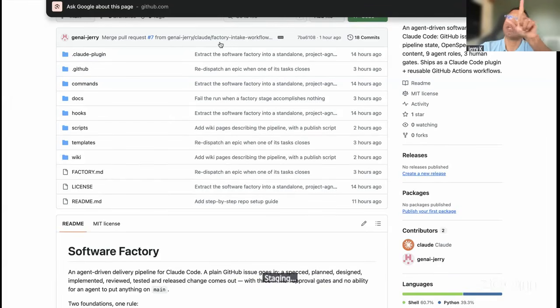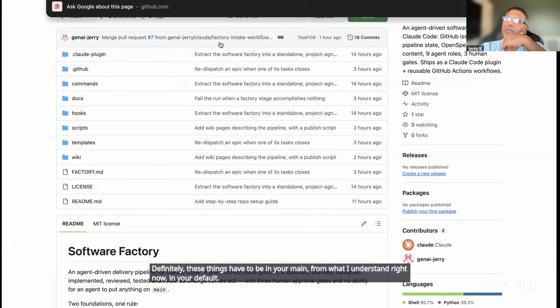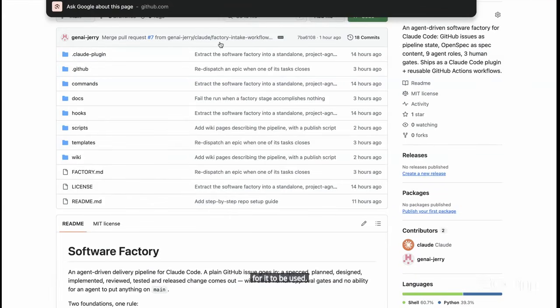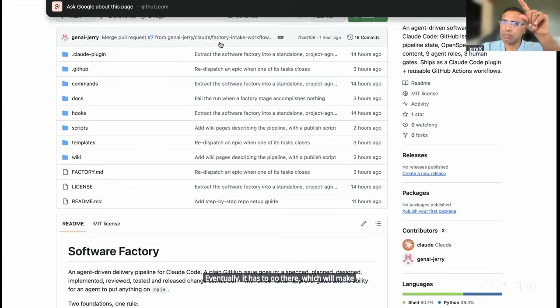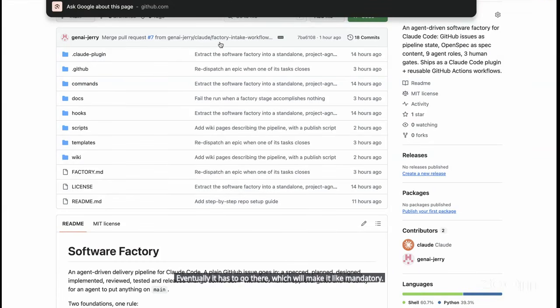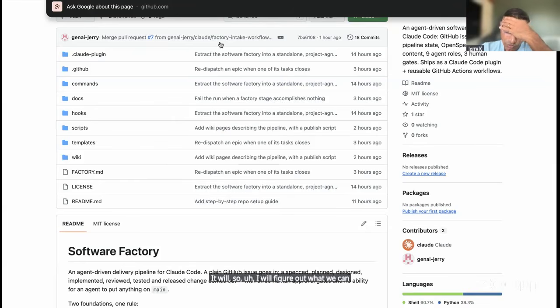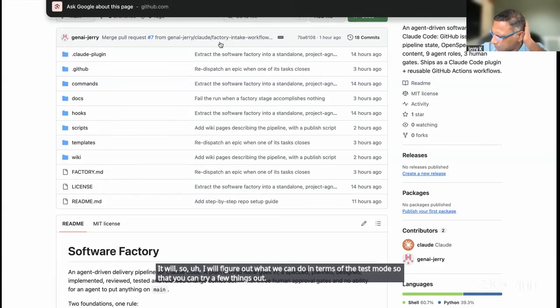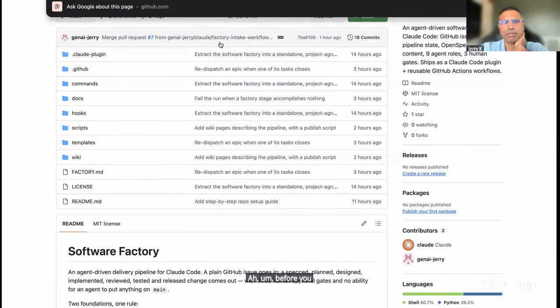From what I understand right now, these things have to be in your default branch for it to be used. Eventually it has to go there, which will make it mandatory for everybody. So I will figure out what we can do in terms of a test mode so that you can try a few things out before you actually commit. I'll try that out.